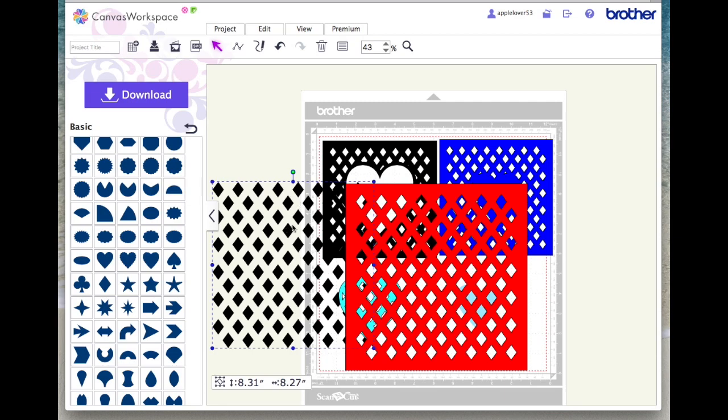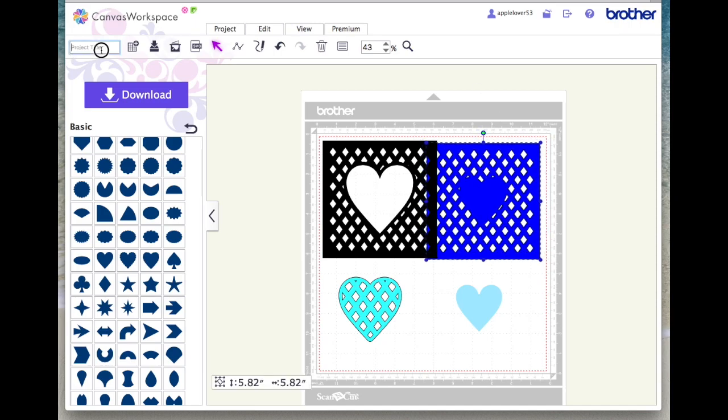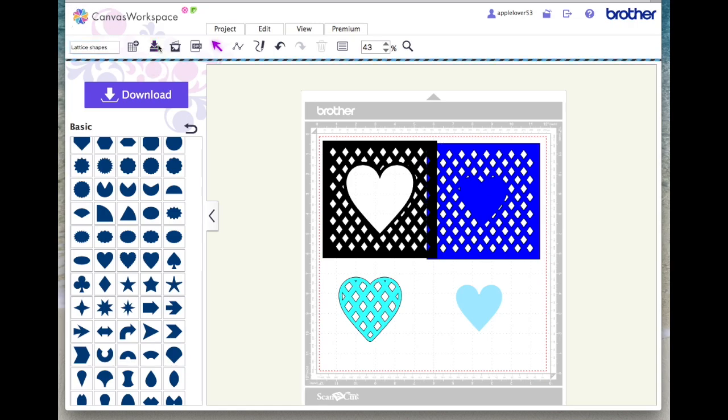I'm going to delete this and delete this because these are my new shapes. Just make sure they're all on the map. I'm going to give this a name. I'm going to call this Lattice Shapes and I'm going to save it.